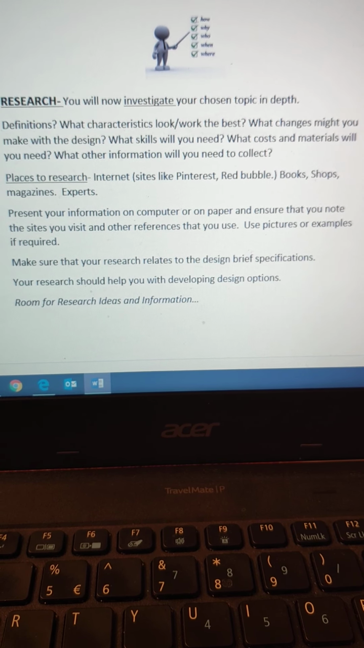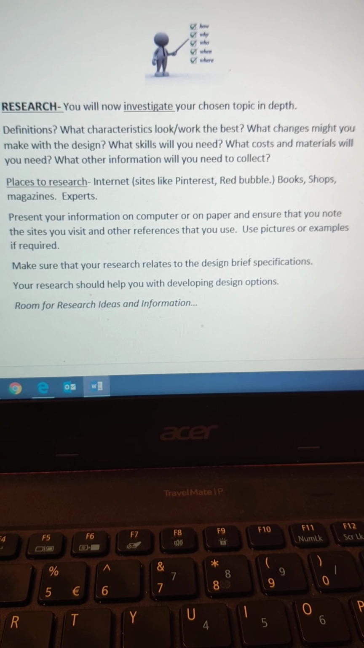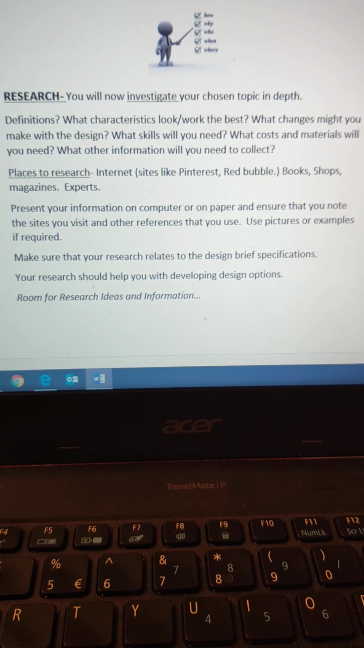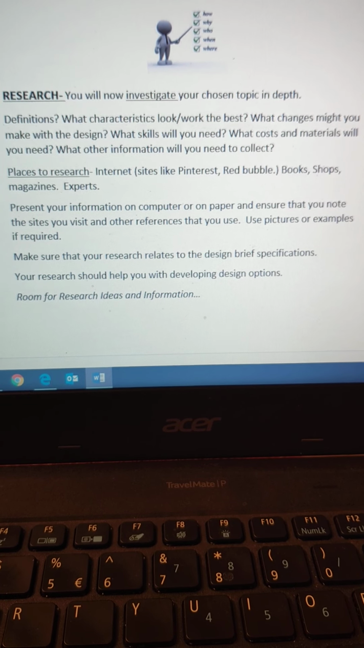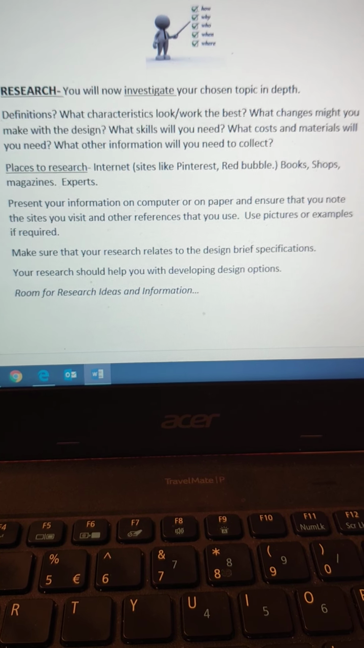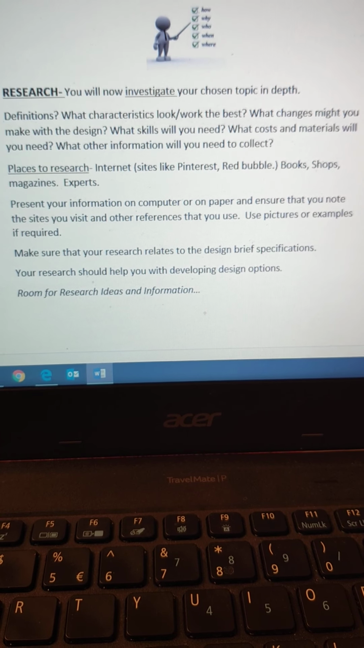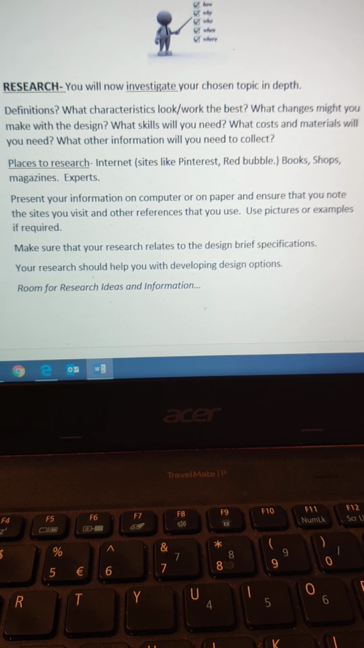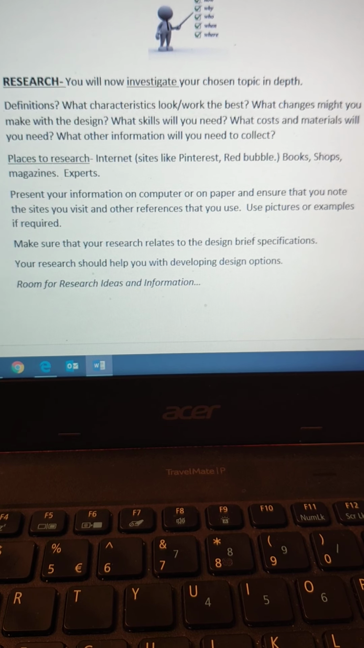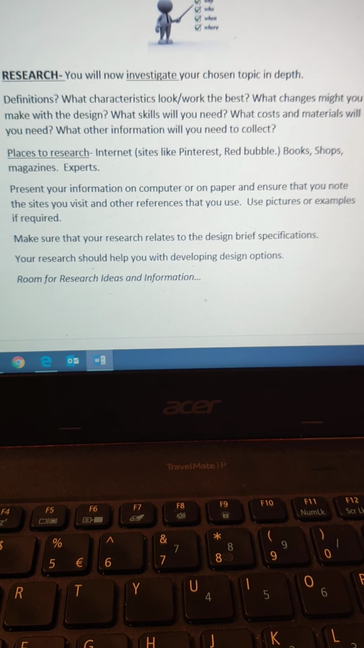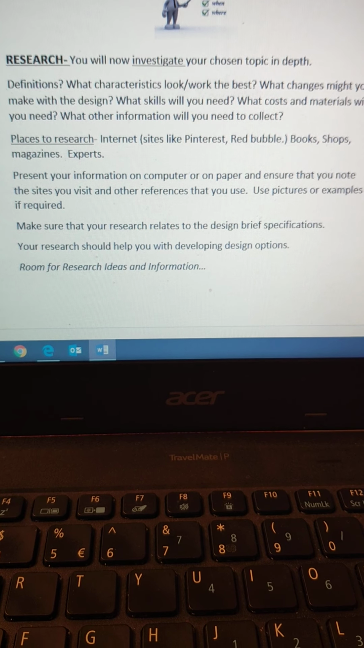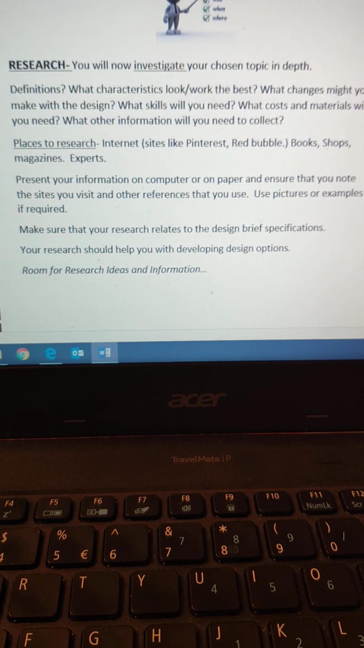What skills might you need? What sort of materials are you going to need? So this is where you go on the internet and get some ideas of the sorts of makeup. You might have to look at what is suitable for a particular complexion or a face shape. So that would all be part of the research. You can actually include that on the document here if you want to. Just type it in and keep going down the page.